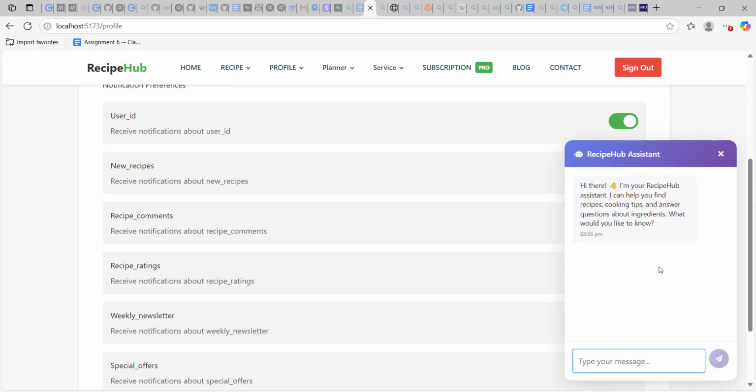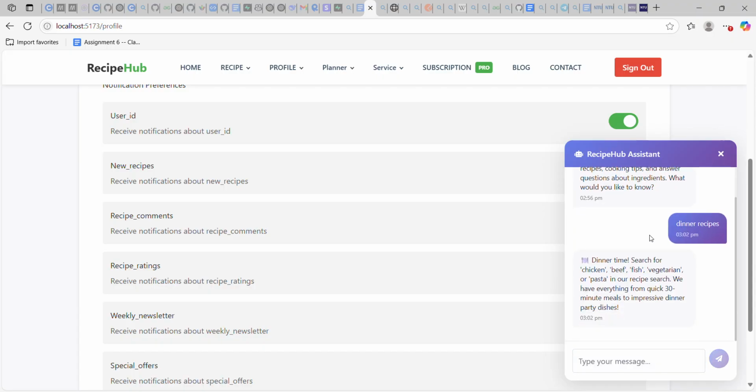Let's ask it something like dinner recipes, and it'll give us suggestions for what to do. And there you go. Keep in mind that this is just a very simple RecipeHub assistant, and it just serves to help guide users on how to use our web app if they get confused anywhere along the way.